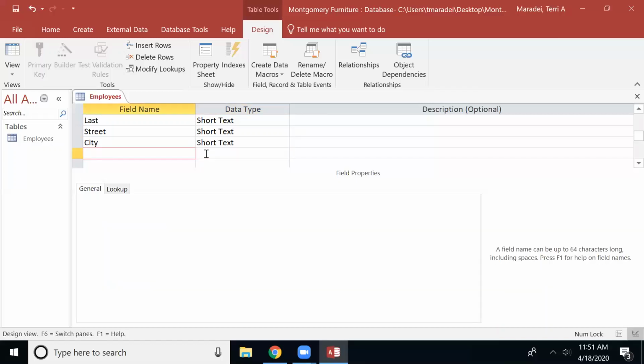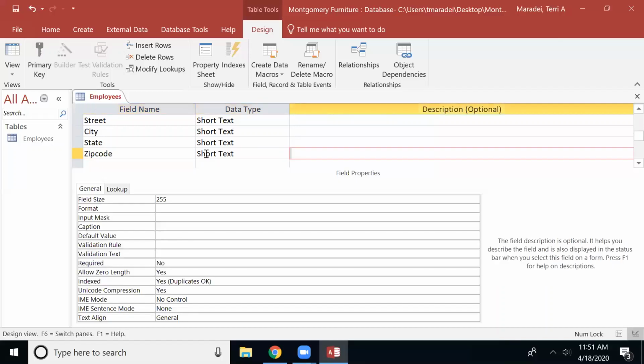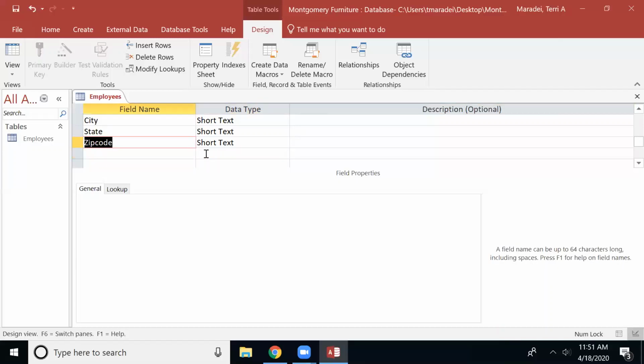City, short text. State, short text. Zip code, I've seen it written zip code, zip, postal code. It's going to see how that's a number, but it's going to be short text because it's not a number that I use in a calculation.